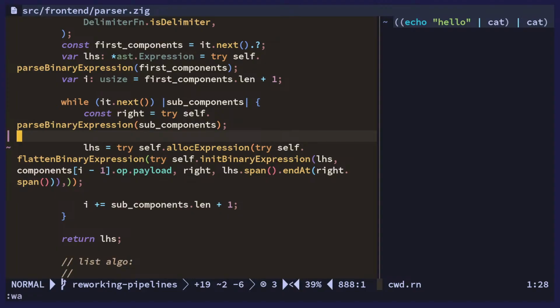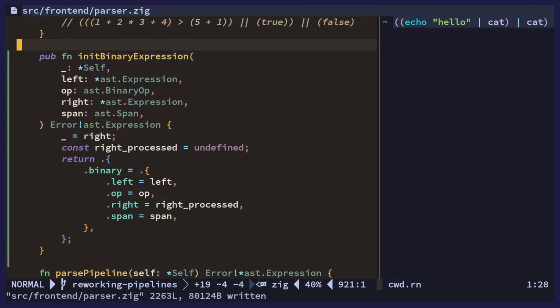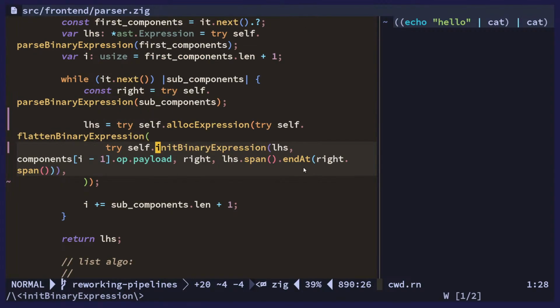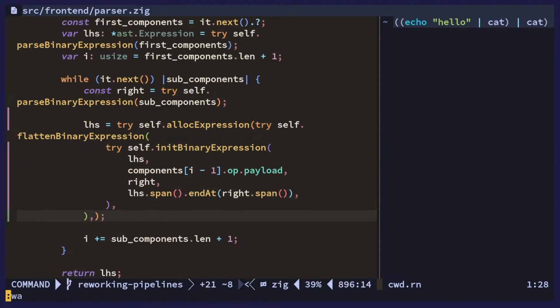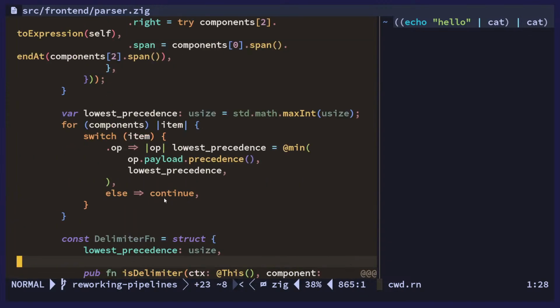Wait, what? Oh, sure, let's do this. Also, no, we are going to use it, because we might create a new expression here. Okay, so let's put the thing there maybe. No, there we go. We're allocating, we're flattening, we're initializing the thing. Great. Let's do the same thing up here.